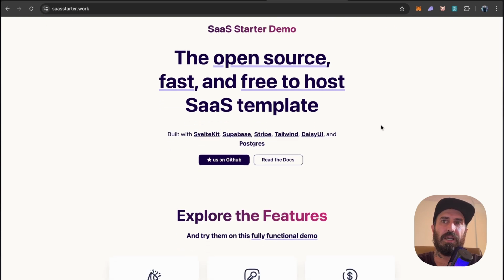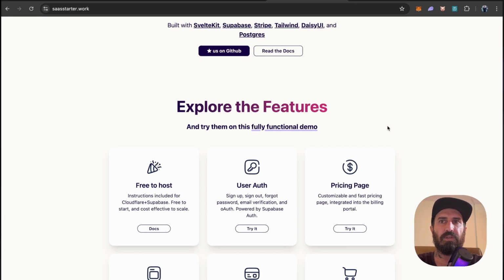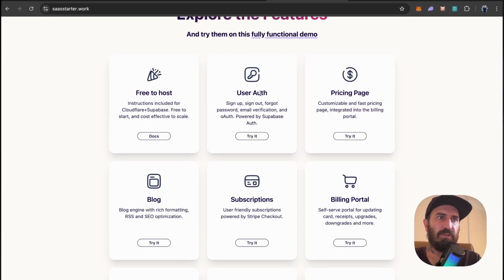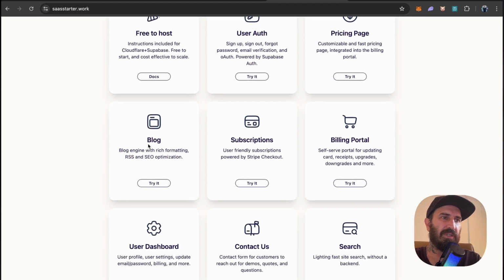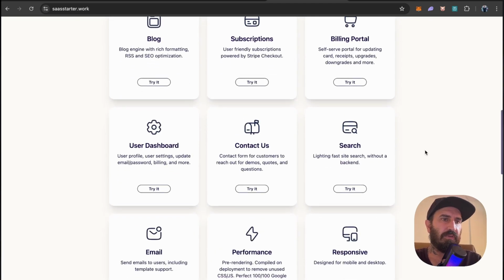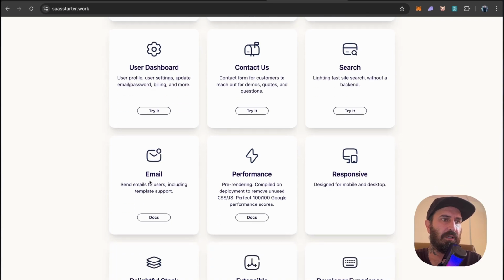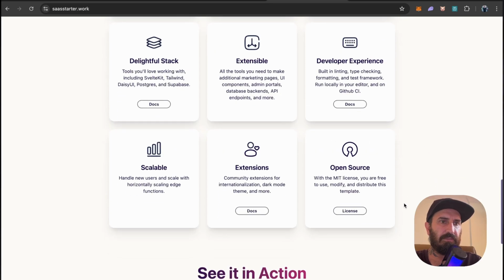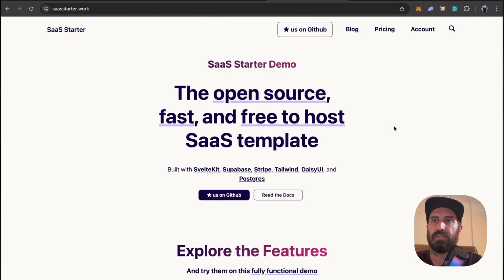This starter has a bunch of really cool features. It's got user authentication, it's got a pricing page, it's got a blog. We'll get back to the blog part. Subscriptions, billing portal, user dashboard, contact us, that's basic. Search functionality, basic. Email. What else is here? It's open source, and that's what we want.